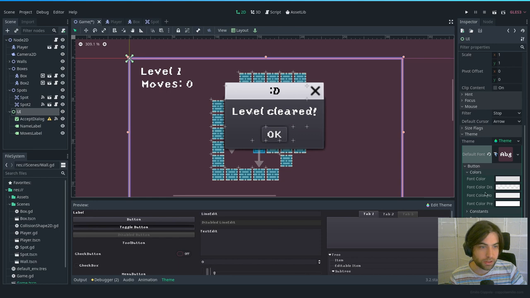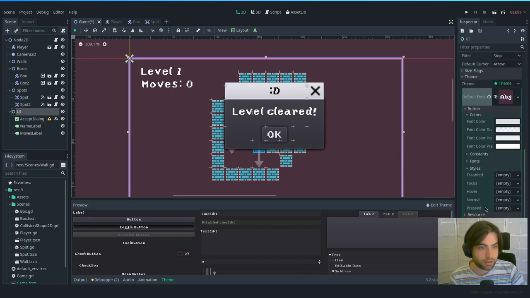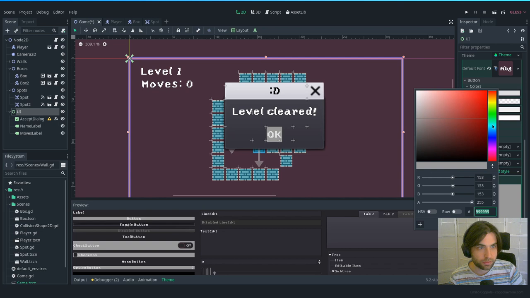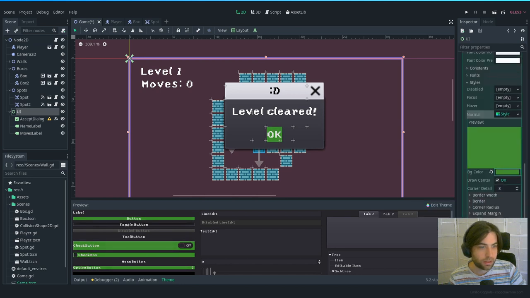So we can check the styles here on the normal one, we create a new box, flat. It's a lot of creating sub-resources, but now we have the style here. Let's make the button green. Okay, something like that. And you can add more properties again. Expand margin, left 6 and right 6. And we have now that button there.